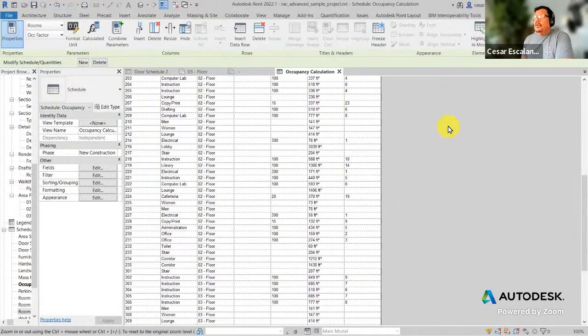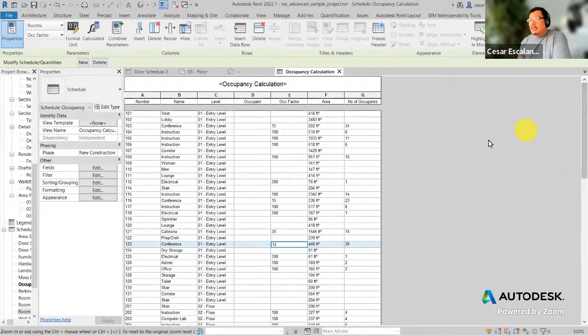And I already showed you the process of adding parameters to a tag. I'm not going to repeat it for these, but all you need to do is to edit the tag, add, if you want to display the occupancy, and you can also populate the occupant type. You're going to add the occupant, the factor, and the total. Those are 3 parameters that you can add into the tag, and they will display.